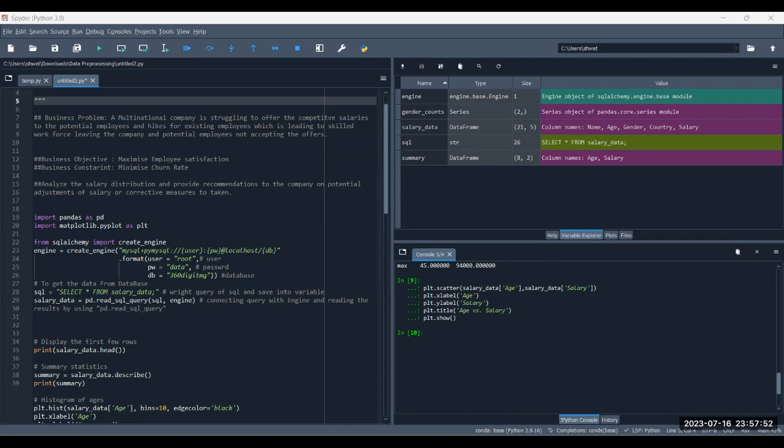So our business objective here would be to maximize employee satisfaction, and the business constraint would be to minimize the churn rate. To do this, we are going to analyze the salary distribution and provide recommendations to the company on how adjustments of salary can be done or corrective measures can be taken.